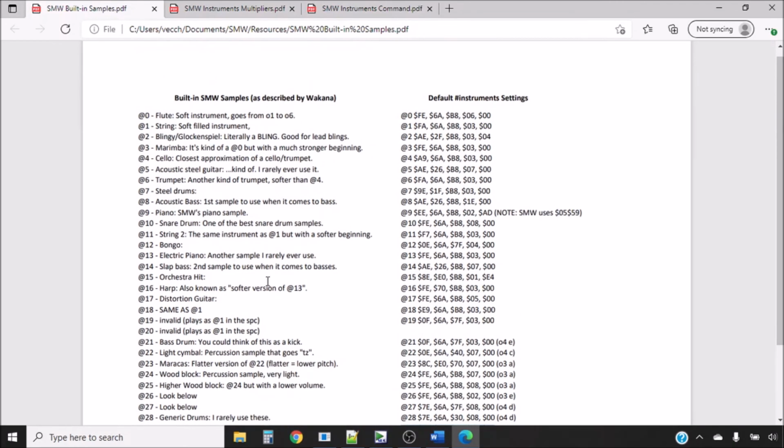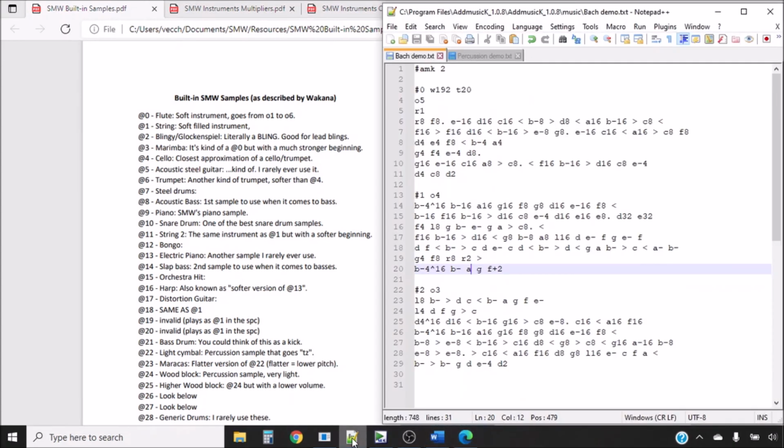So I'm going to choose instrument number 16. It's listed as a harp sound. It doesn't really sound like a harp, but it works as a decent default instrument. It sounds pretty good throughout a wide range. So I'll add it to each of these channels.